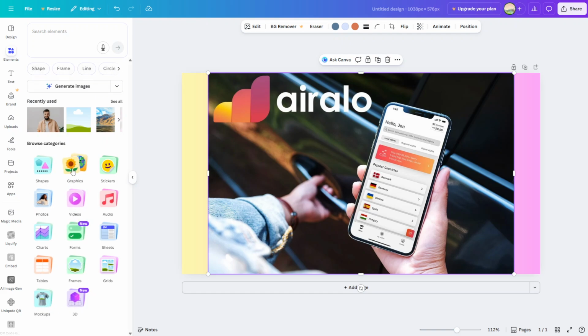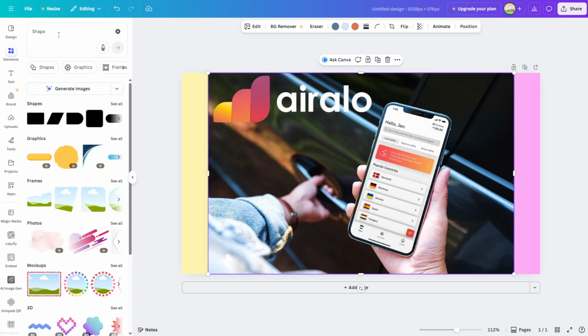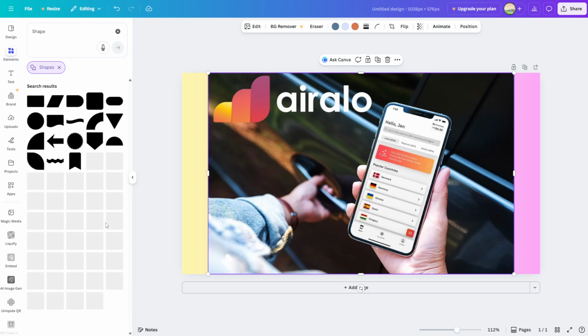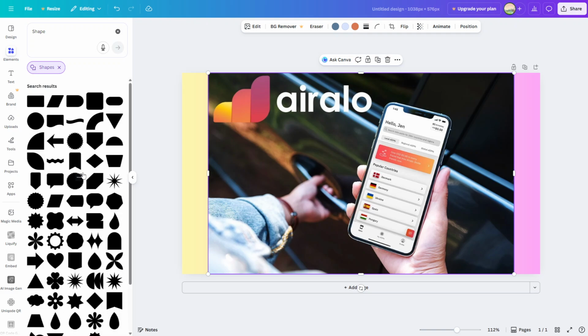Next, once you are in the Elements section, you'll notice a search bar at the top. Here, we're going to type in the word shape. Doing this will provide you with a number of shape options to choose from. Canva offers a wide variety of shapes, circles, squares, triangles, and more intricate forms, allowing you to select something that best suits your design, theme, and purpose.